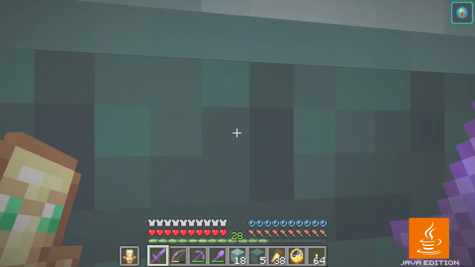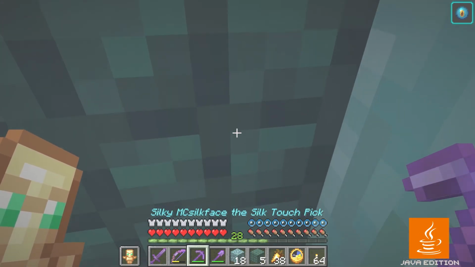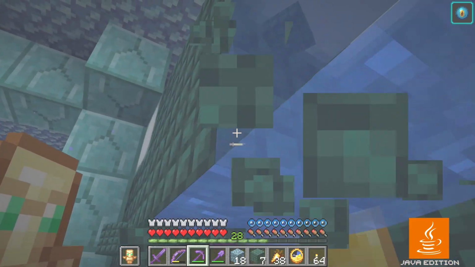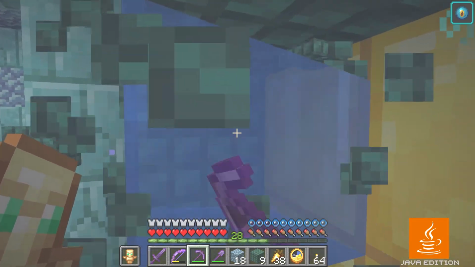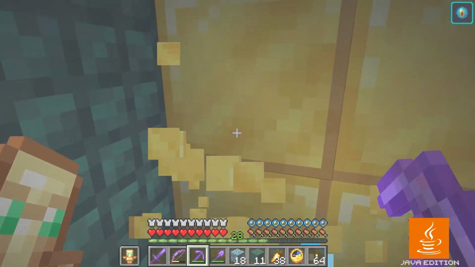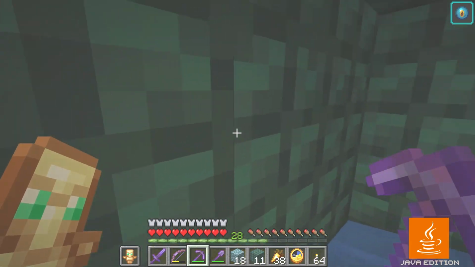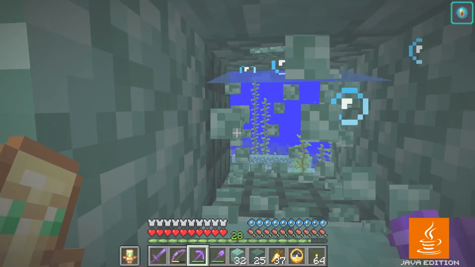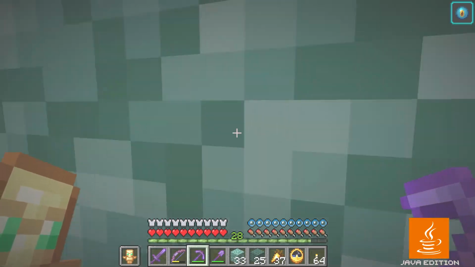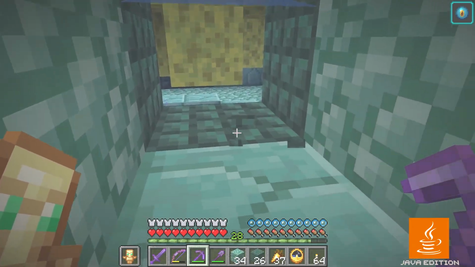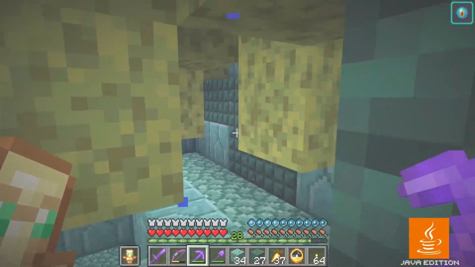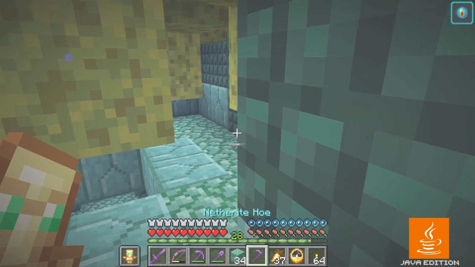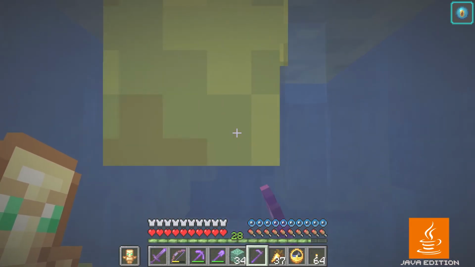Cleared them out. Alright. There are the gold blocks. That's outside. Aha! Found a sponge room. This may be the only one. There may be others. I don't know. The easiest way to harvest sponges is with a hoe.